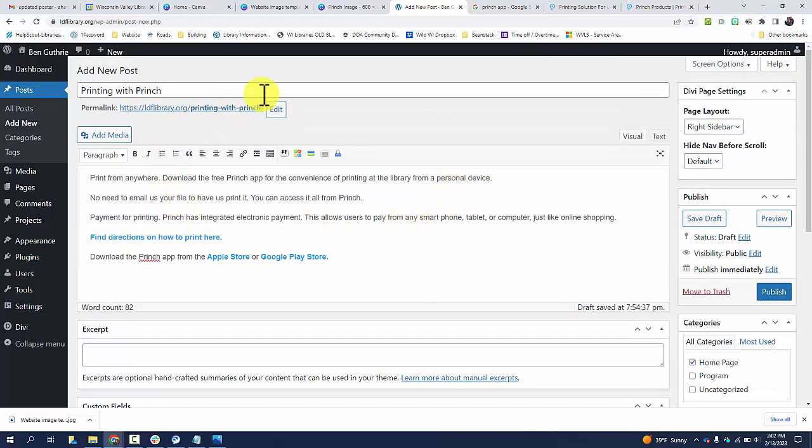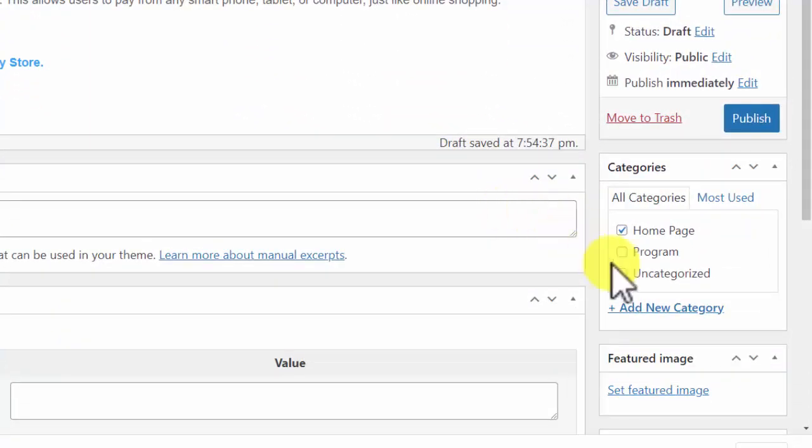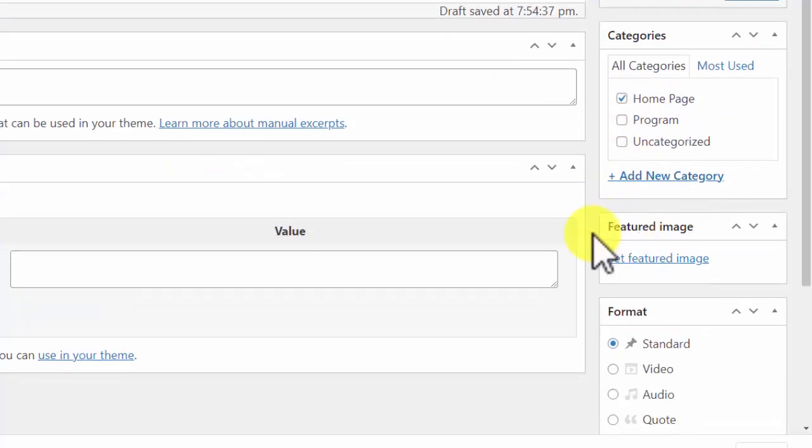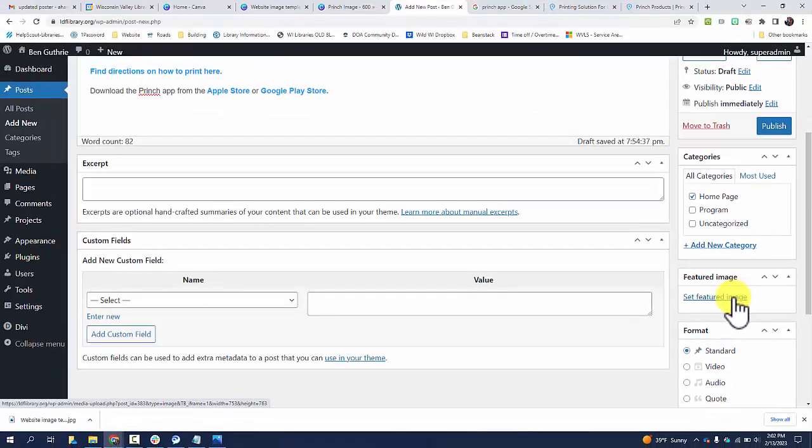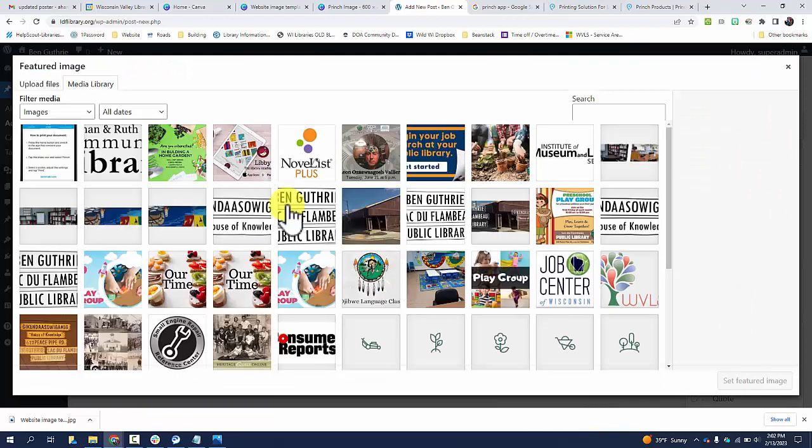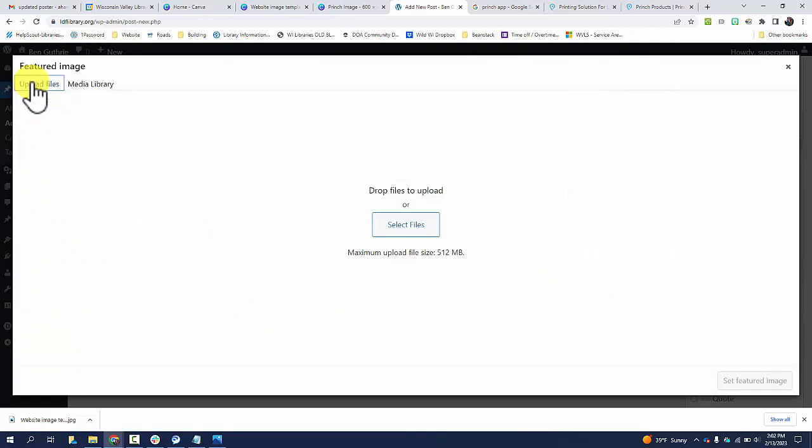So once you have the information for your blog post in here and ready to rock, over on the right-hand side, make sure you click homepage if you want it to show up on your homepage. If it's a program, make sure to click program. On the far right side beneath that, you'll find featured image. So now let's go find an image off of our desktop that I downloaded, or in your download files.